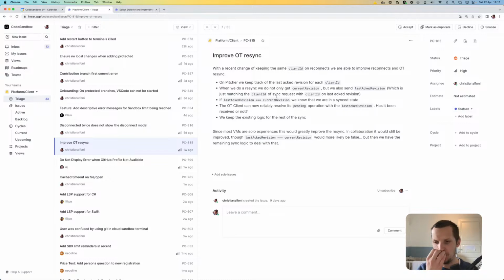Because we have operational transforms we use for collaboration, we have this opportunity to improve the resync. So if you're disconnected and we reconnect, there's a chance that we do a bad sync. Well, I wouldn't say that this is so important because it's very unlikely to happen. Well, actually it can. Let's see. No, it's very unlikely to happen. So I would change this to medium.